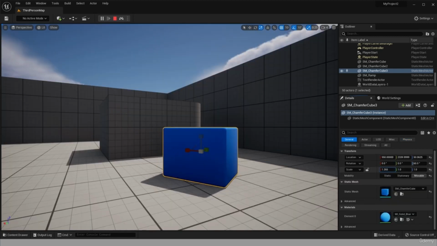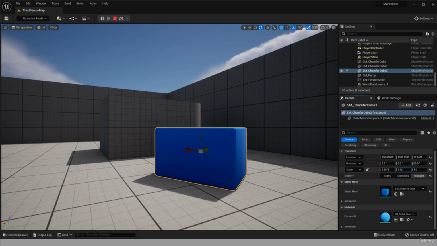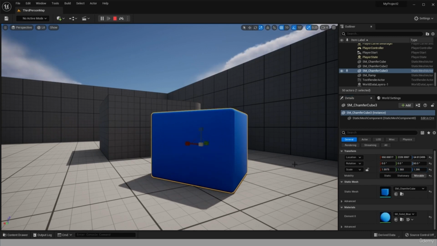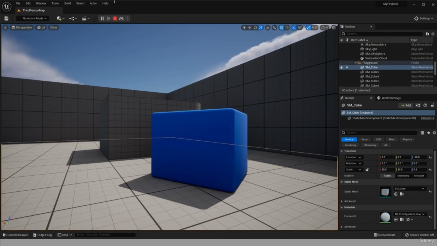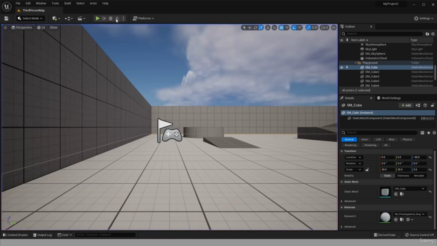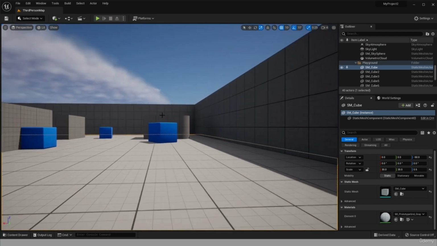For example, I can select this cube, make it bigger like this, and if I want to save these changes, I right click on it and select Keep Simulation Changes. And now when we click Stop Simulation, we can see that this cube is still big.